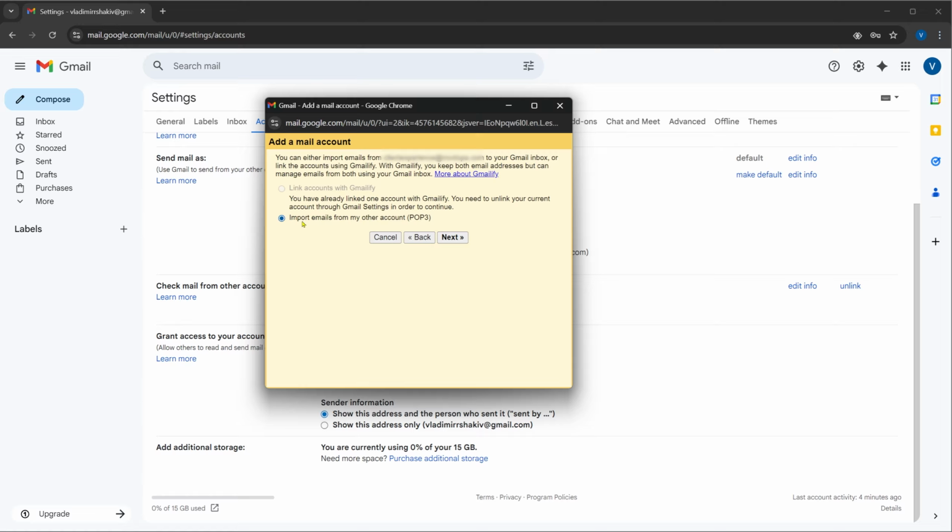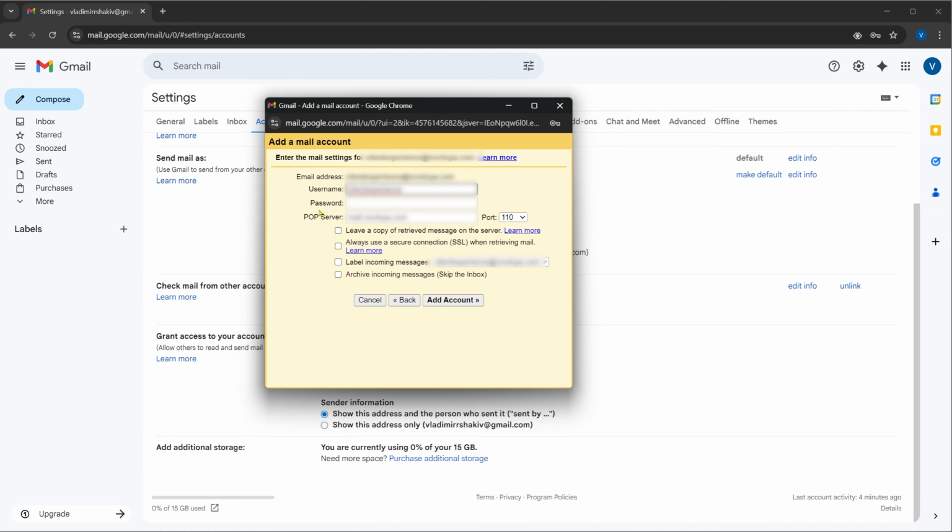And then usually in this case, since it's a business, you won't be able to link it with Gmailify. You have to click this one right here, click Next, and then put all the information right here. So the username, the password, the POP server. For the POP server, you might have to contact your business email provider, for example, if it's from Google or Microsoft.